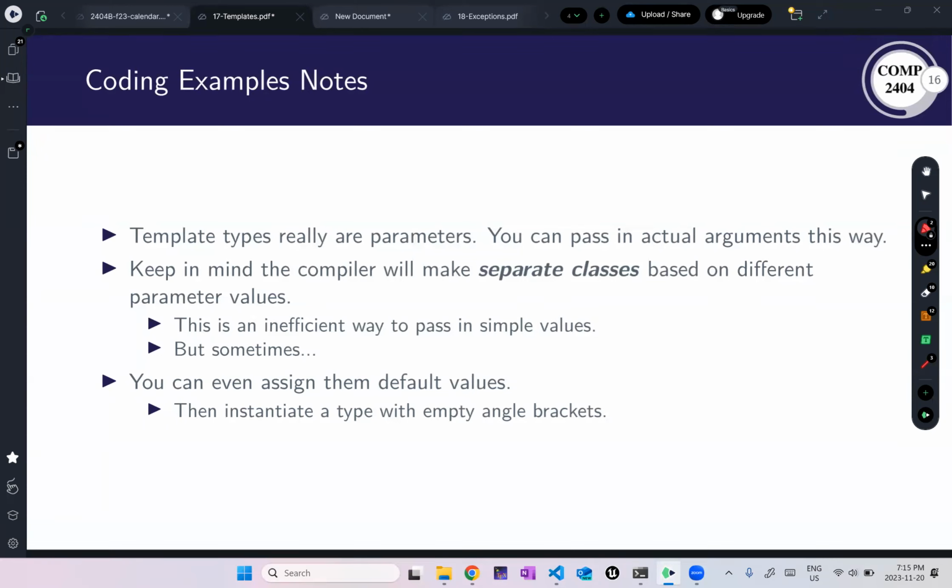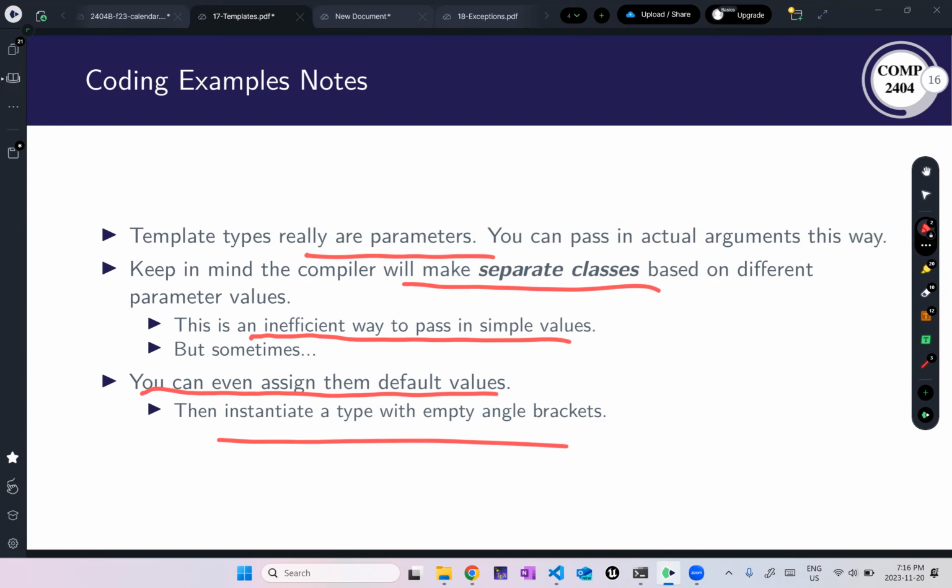Okay, so template types really are parameters. I can pass in any type: int, float, whatever I want, strings, or classes. But every time I give different values to those types, the compiler is going to make a new class. So that can be awfully inefficient. If I'm simply passing a simple capacity value, there's probably a better way to do it. But sometimes in C++, maybe you want to do that. And we can assign them default values and then instantiate a type with empty angle brackets and save ourselves some work.